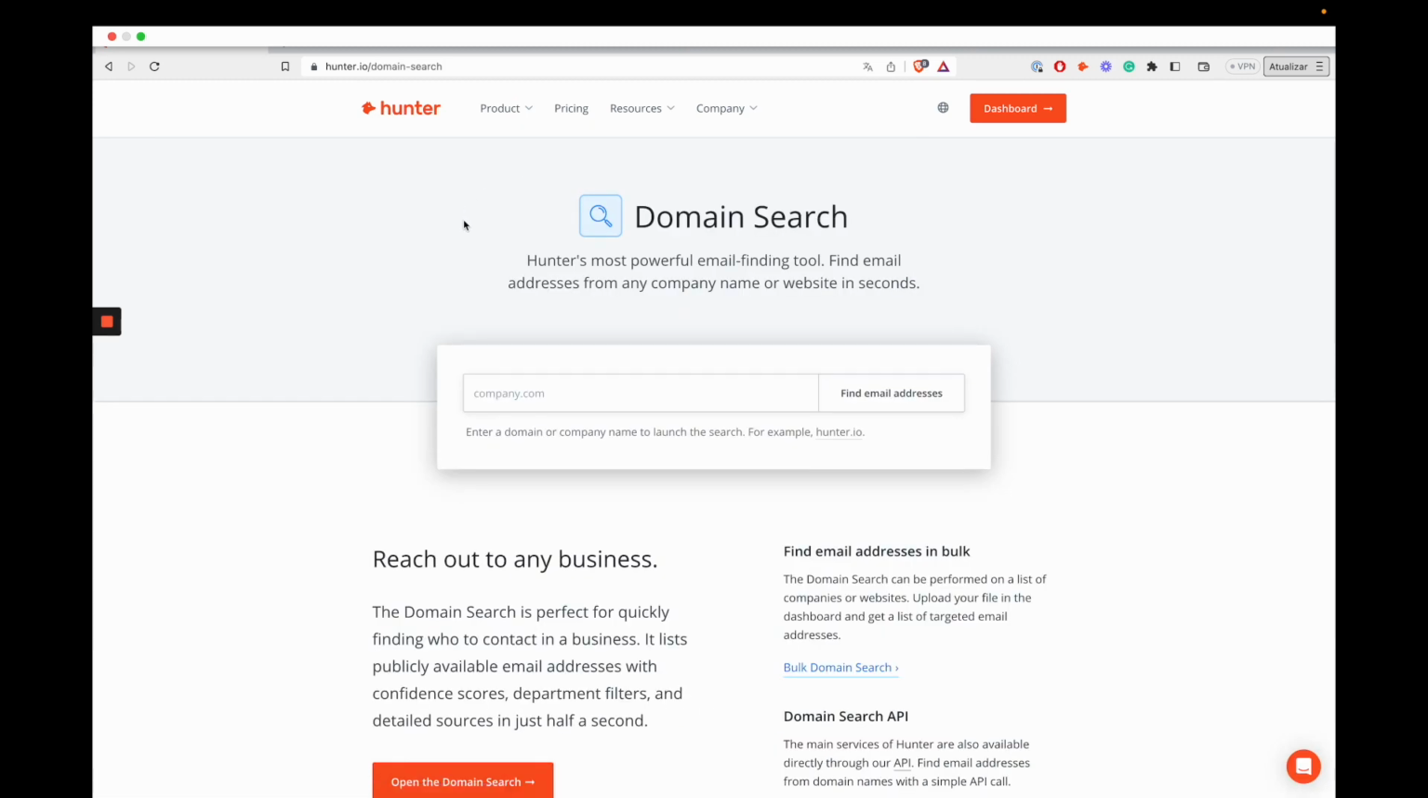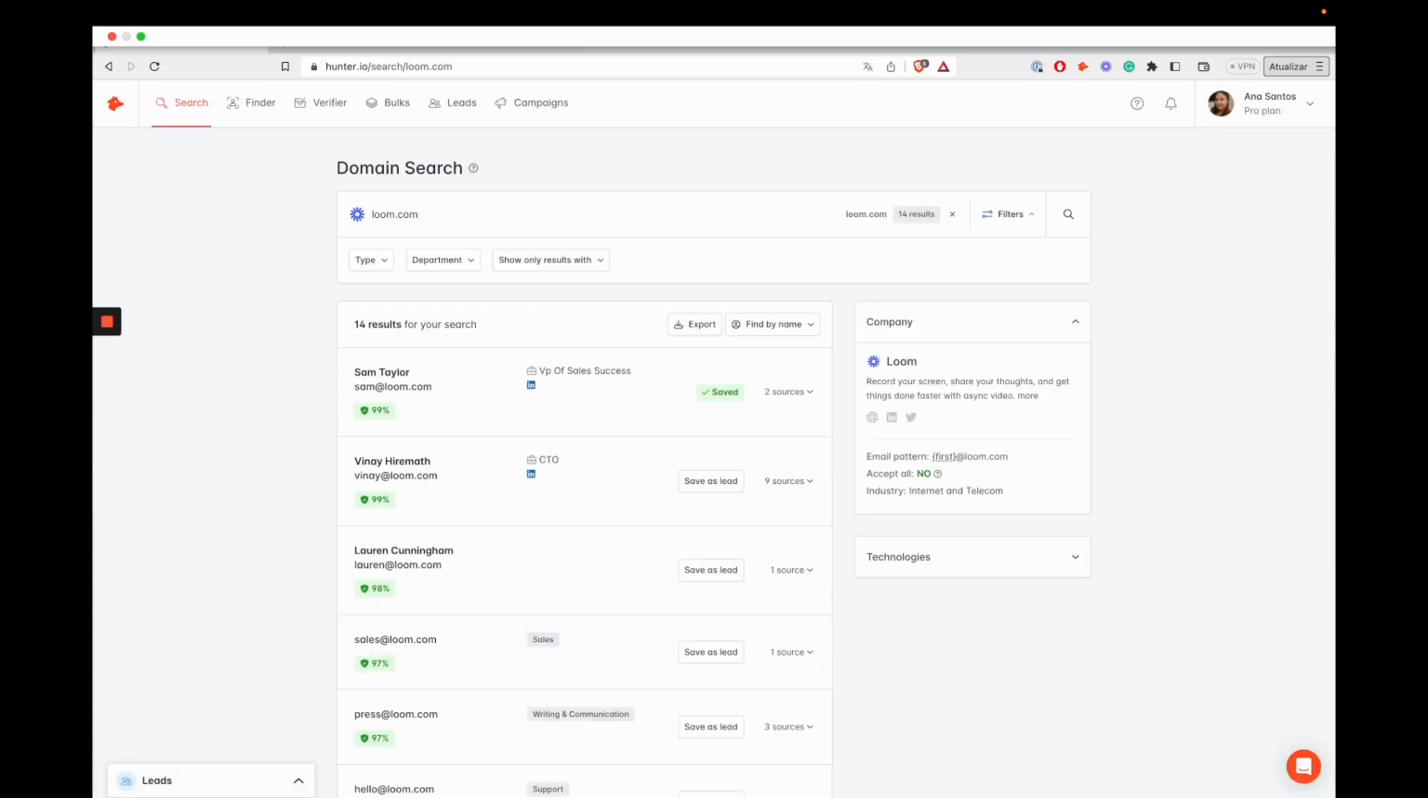And the Domain Search tool will allow you to find professional emails by simply using a company name or a domain. So to do this, we'll use this search box to type a company name or website to find all the available emails for it. We can either type a company name, I'll use Loom as an example, or we can type in the domain, loom.com, and then we'll launch the search.